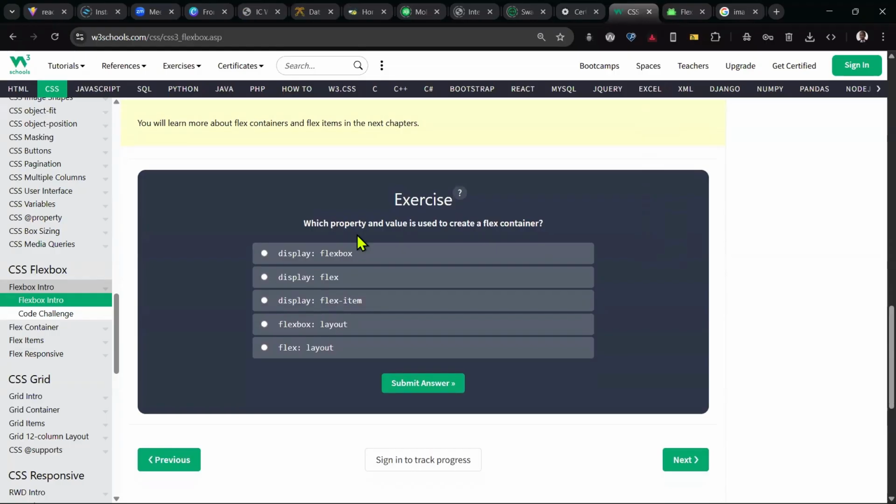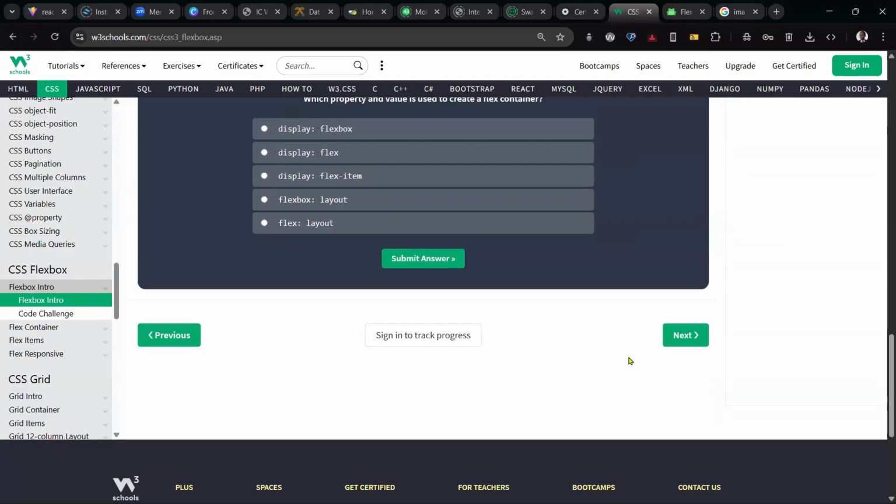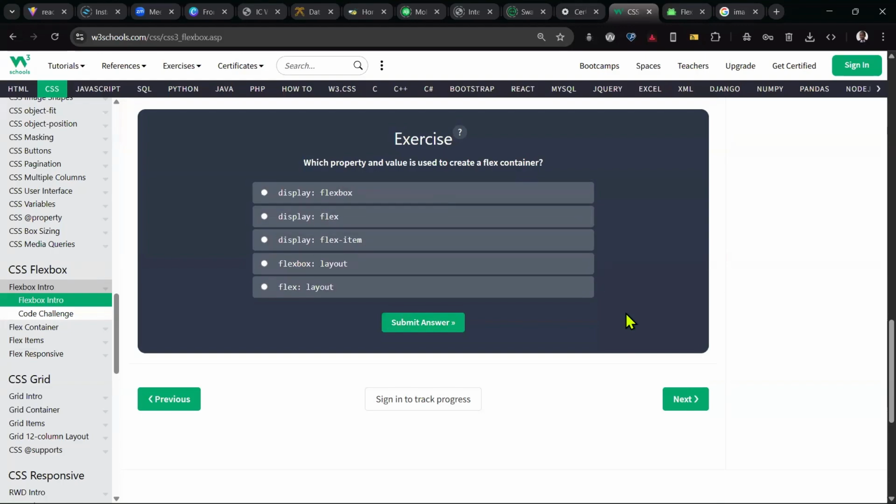Right? So which property and value is used to create a flex container? First one. Look at it very well, don't be confused. Which property and value is used to create a flex container? That means it targets the parent and makes it flexible. So which property and value are used? We just did it here. So make sure you think about what we did and then just choose the correct answer.